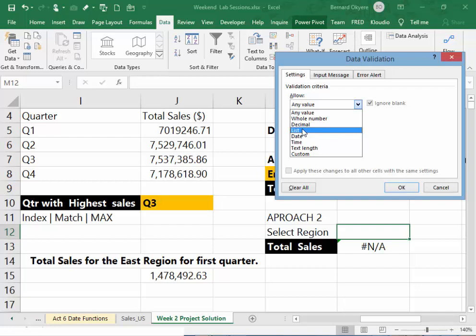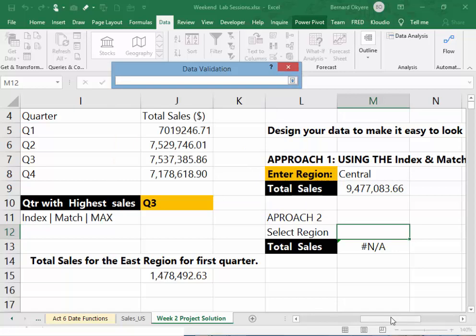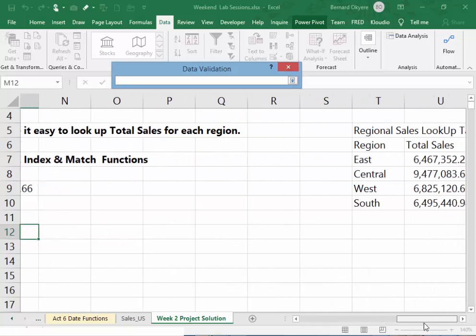So any value, select list. We don't want any value. And then click inside the source text box or combo box text box. Then click on this up pointing arrow. Since we have the four regions somewhere to the right, you click on that arrow.